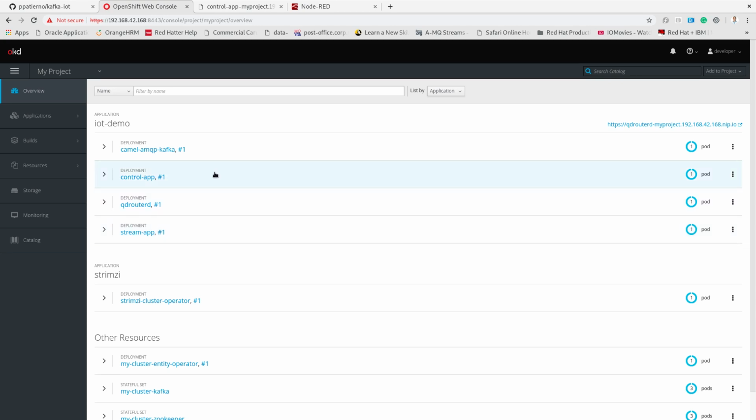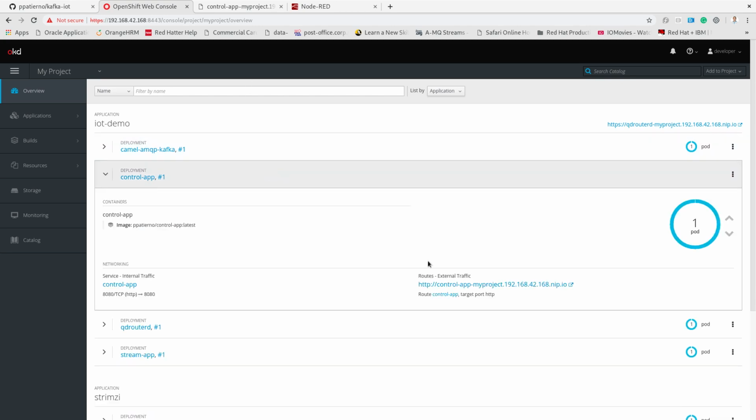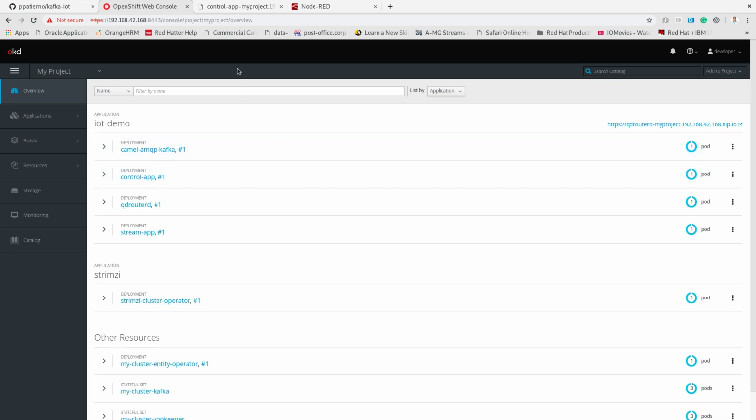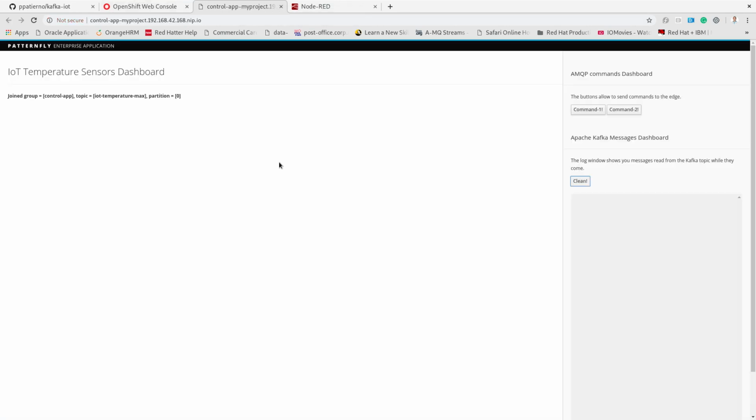Then after the QP dispatch router, we have this stream application doing the real-time analytics, as we can see. Then we have this control application. The control application, using this route, is accessible through a web UI, where on the left side we can see some information about a Kafka consumer that joined a group in order to read information from the IoT temperature max topic, which is the output topic of our Streams API application. And on the right side, other than a few logs about the Kafka messages, we can see a really simple dashboard for sending some commands to the IoT gateway.